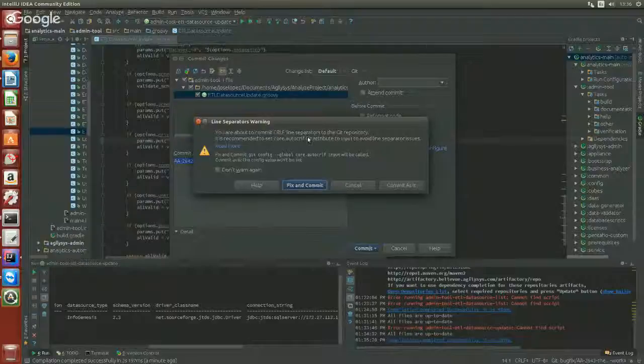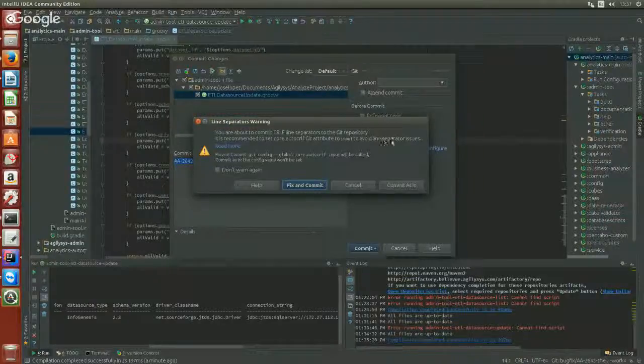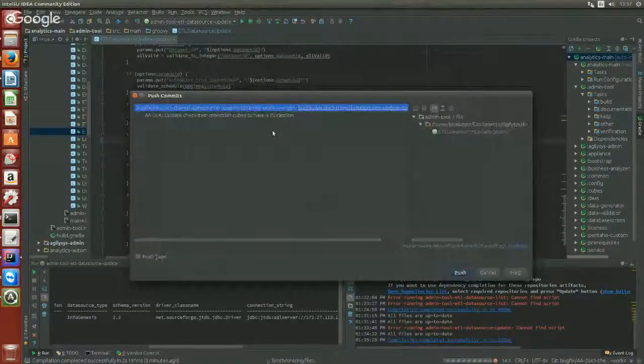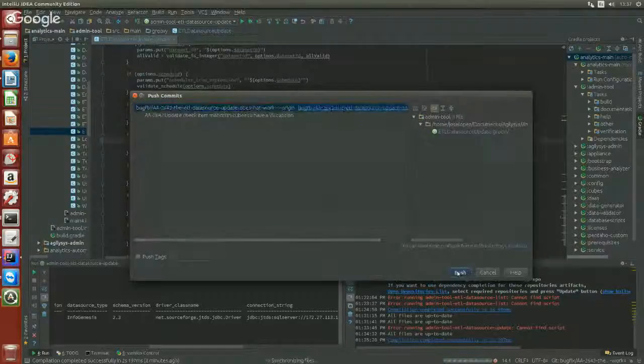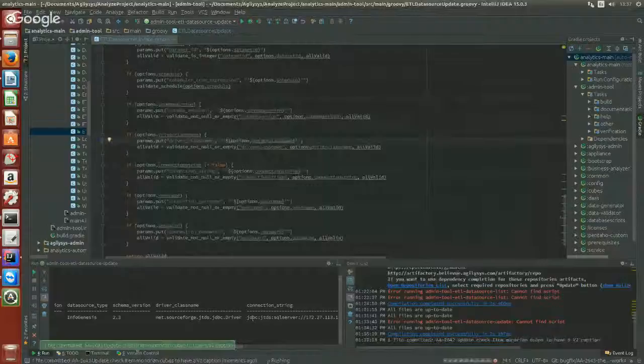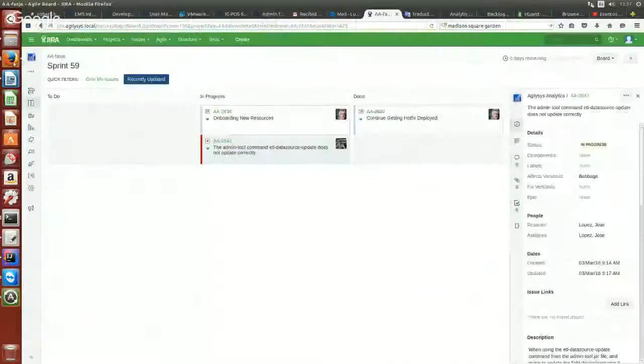Line separators? Oh, you set fix and commit, I guess. Yes. And then you want to push it. Yes. So now is when you go to stash and create a pull request. Yes.